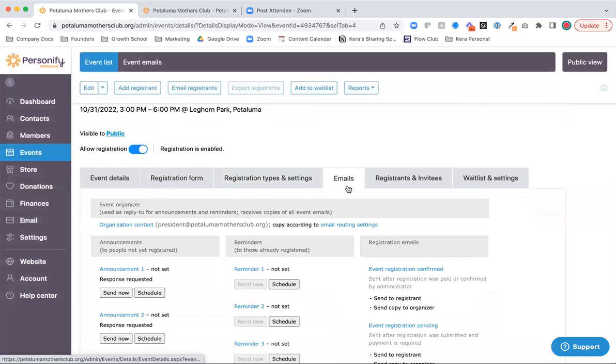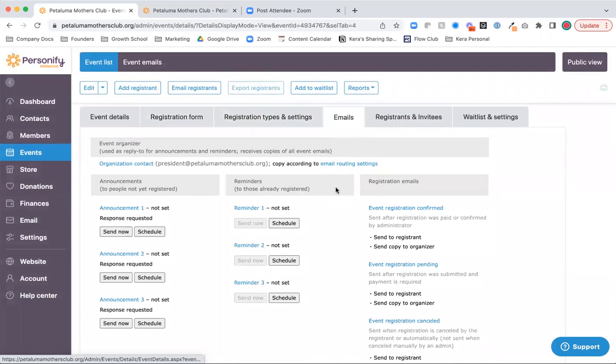The next thing we can look at is emails, and this is very similar to our simple events. So we've got 2 types of emails that go out. One is the announcement. The announcement goes to all members. An email will be sent to all members, and it will pull the information from the event info. We saw that at the beginning of this exercise. The reminder only goes to people who have signed up.